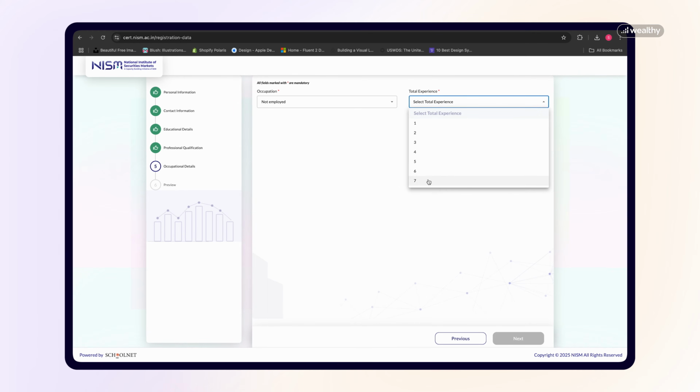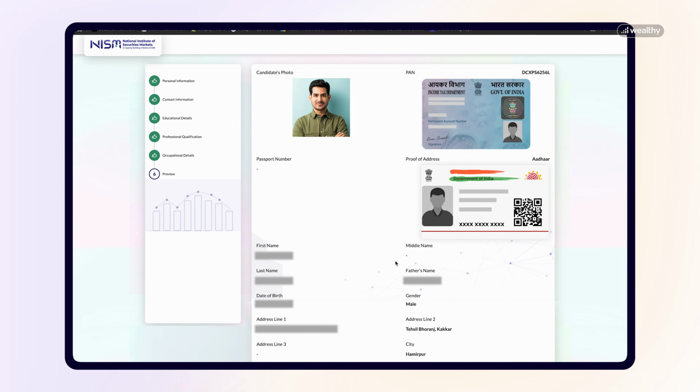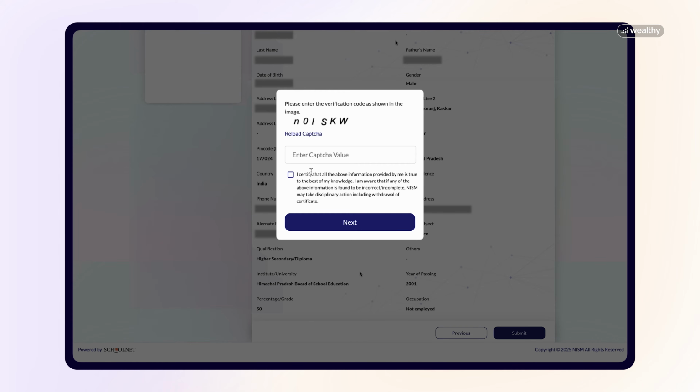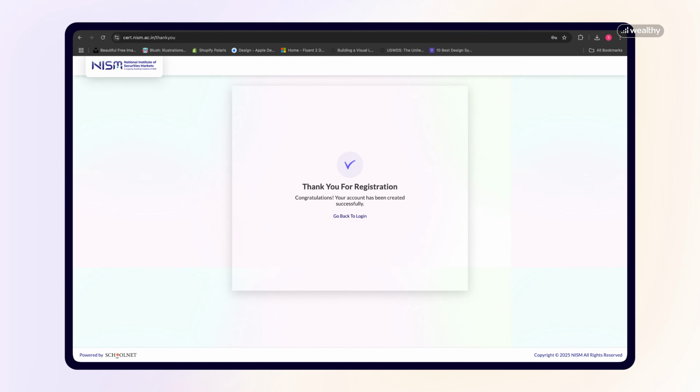Select the total number of work experience before going to the next step. Ensure you review all your details provided before submitting. Remember to check the box to certify that all the information you have provided is correct and submit. Congratulations! You have successfully registered with NISM by creating your account.